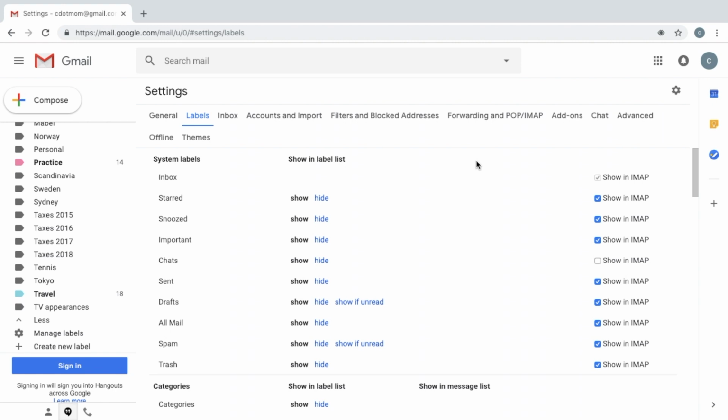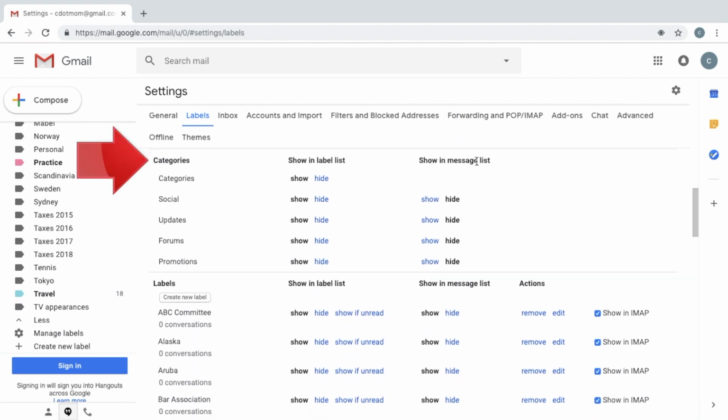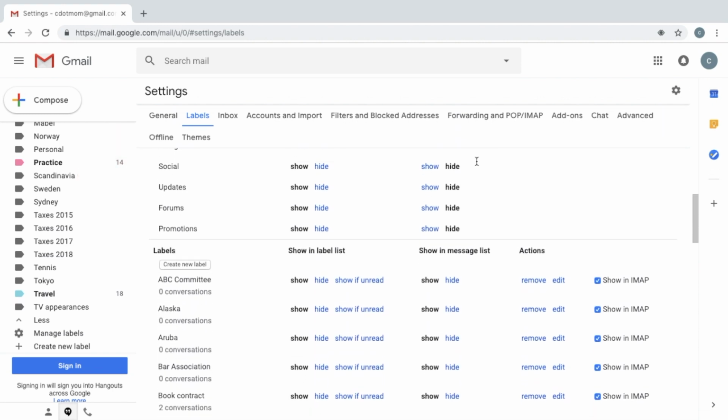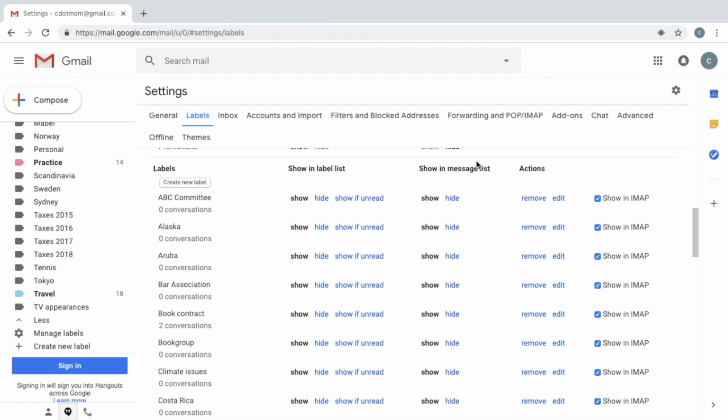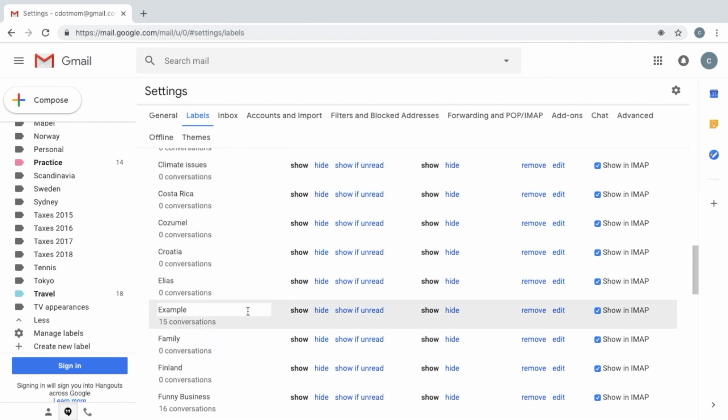The next group is categories. Those are the optional sections of your inbox we mentioned before. And the third group is all of your personal labels that you've created, listed alphabetically. And for those, you can also see how many conversations have each of those labels. So for example, my example label is applied to 15 email conversations.